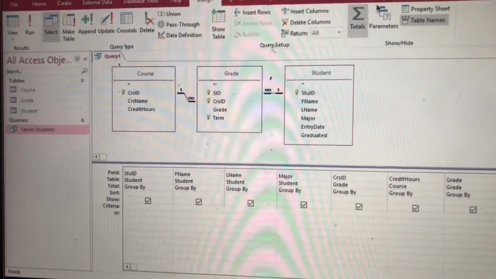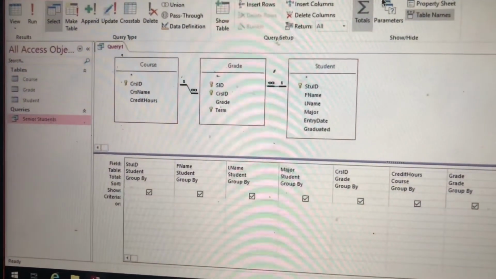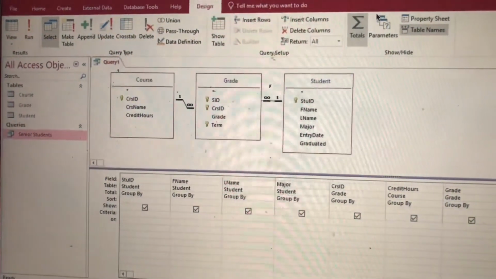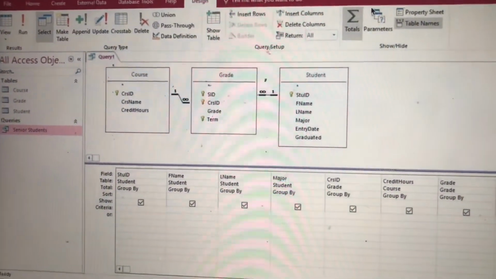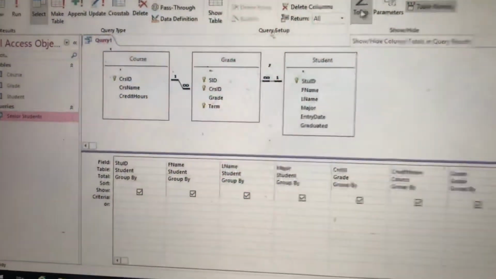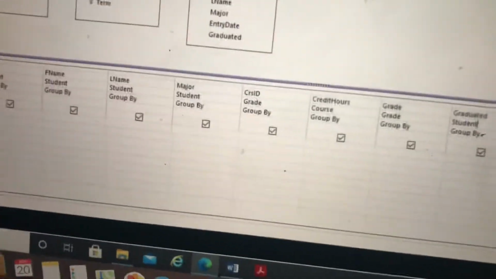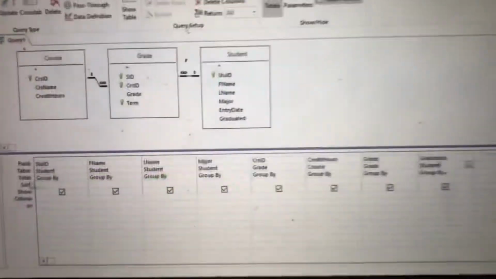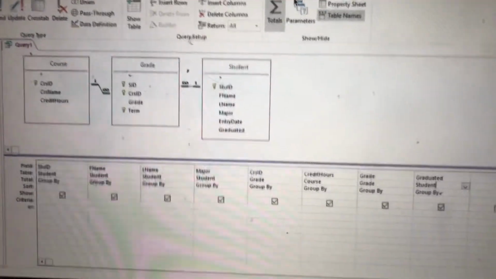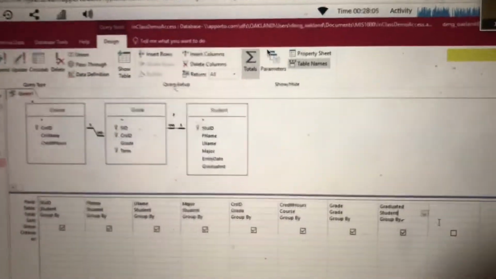Whole class, I'm going to wait here. Maybe this is a critical point before I do the next one. I'm going to wait here for a couple of seconds so that everybody catches up. Under Design, on the ribbon, you see Totals. Turn this on. Default is off. Once you turn this on, the total row will show up, and inside the total row, each cell will have Group By. Everybody got this one?